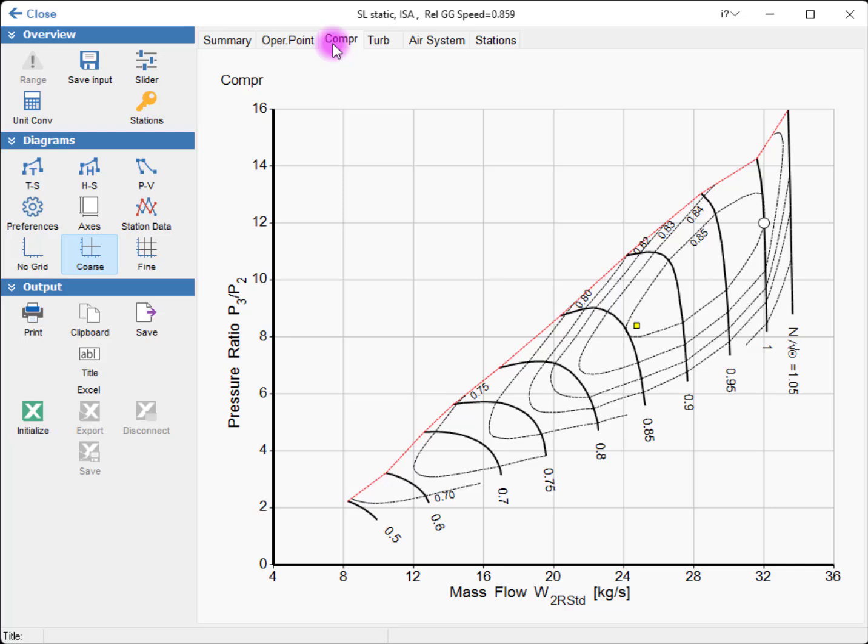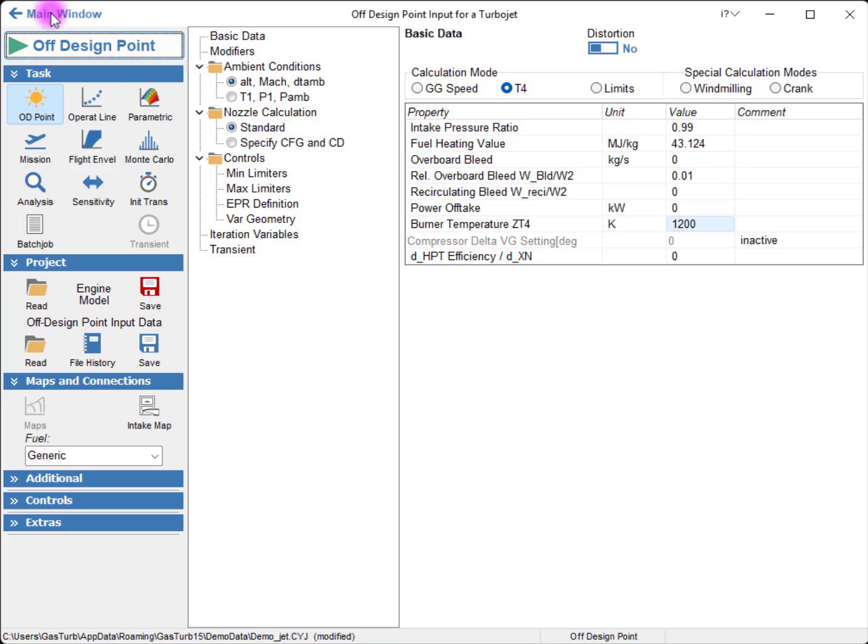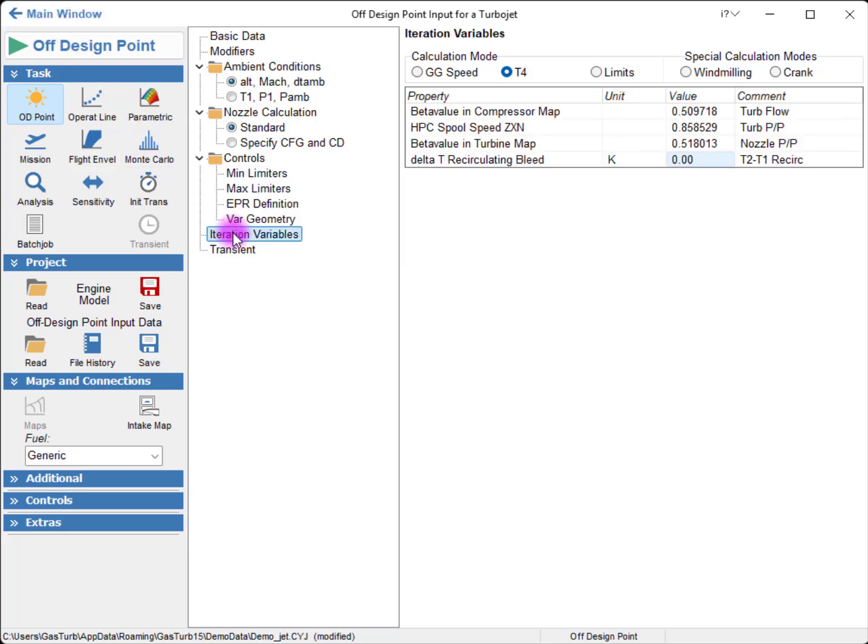Iterations are needed to simulate the off-design behavior of a gas turbine. To see which iterations GasTurb uses for the off-design point calculation, return to the Input window and select Iteration Variables.